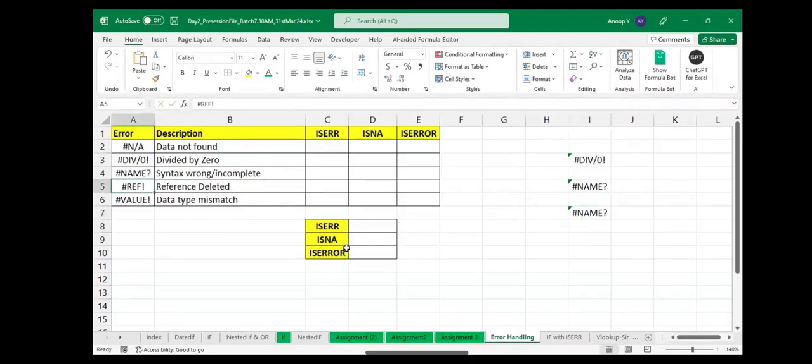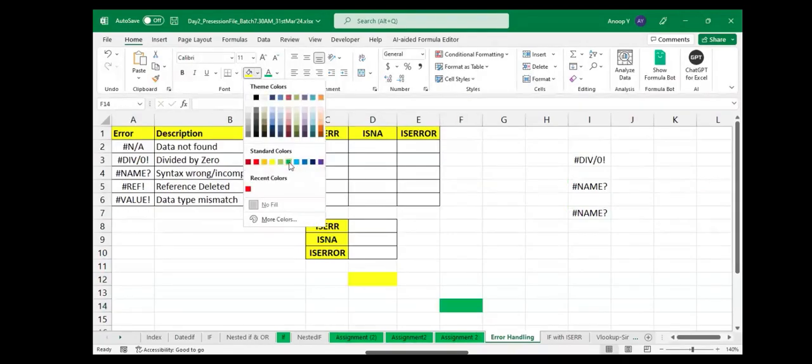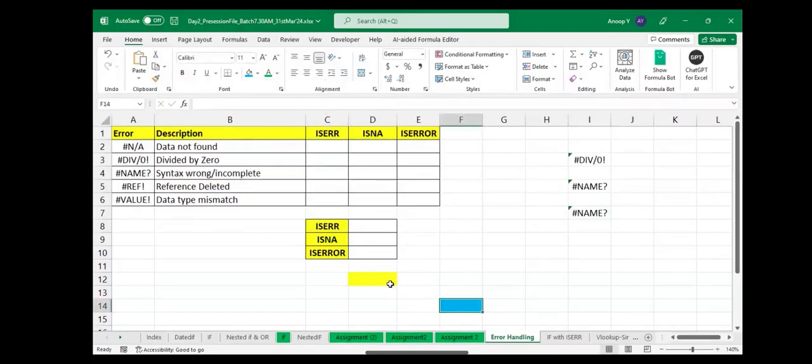The #REF! error comes when you have deleted a reference. For example, you have two cells. The color I'm mentioning is only to show you, it is not related to this. Now suppose this yellow cell I am connecting with this blue cell, F14. It means whatever I write in F14 will be printed automatically in D12. For example, if I type hello here, you can see hello is coming.